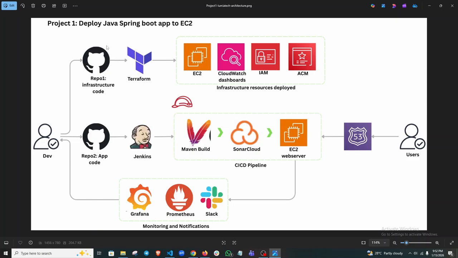We have two repositories, one for our application infrastructure code, the other for the application code. In our infrastructure code, we are going to be keeping our Terraform files in such a way that using those different files, we can run our Terraform apply to deploy our infrastructure composed of our EC2 instance, CloudWatch dashboards, IAM roles, and our requested certificates. In our second repository, we are going to store our application code, because our infrastructure code in repository 1 should not have anything to do with the application code. So for best practices, we have to separate the infrastructure code and the application code.